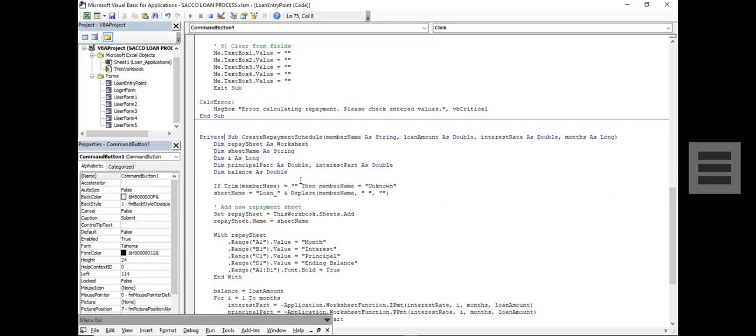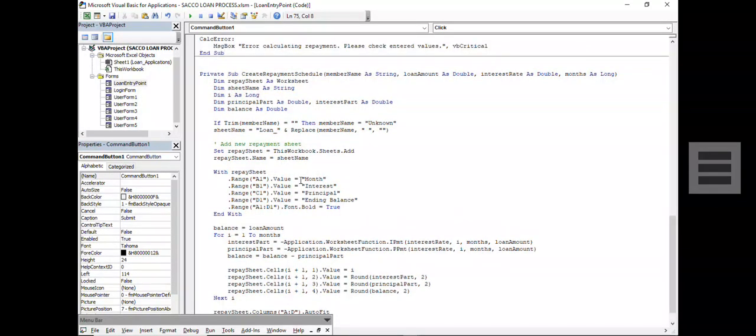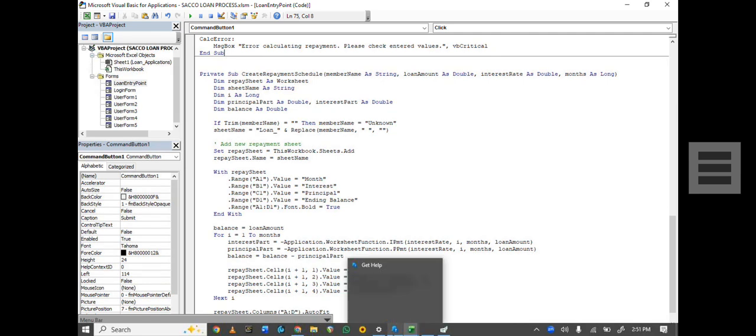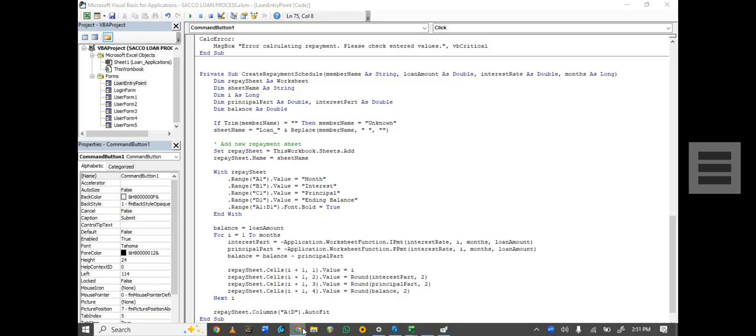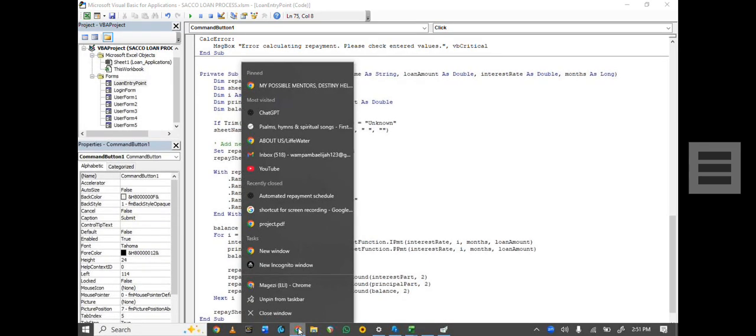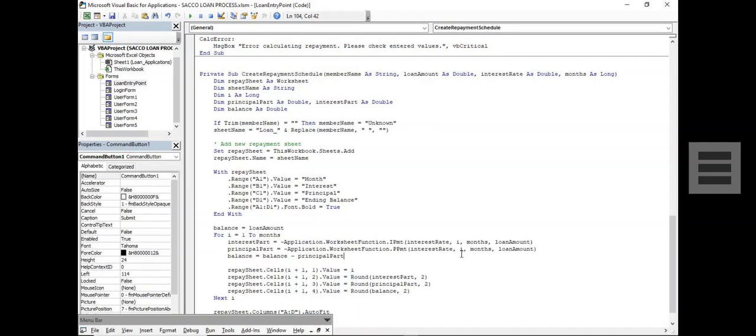Now we are moving to our final thing, and thank you for sticking around. They told us that you need to create a separate sheet for the different people who get loans, a separate sheet. So how to do this is simple.